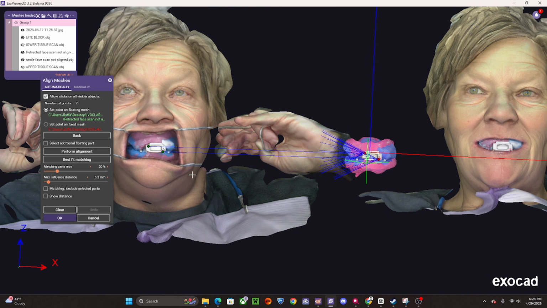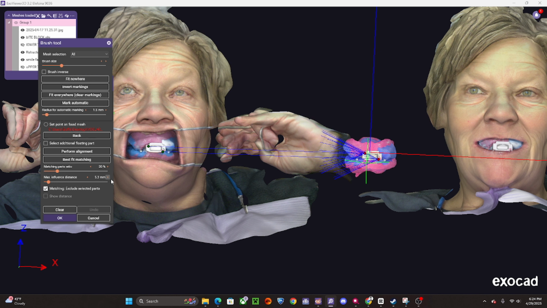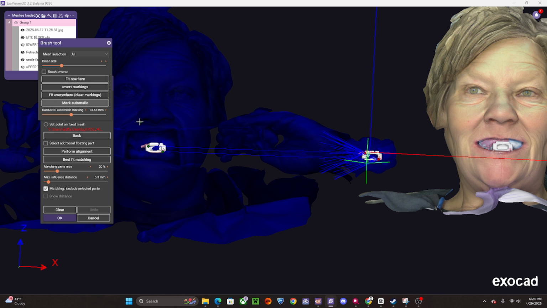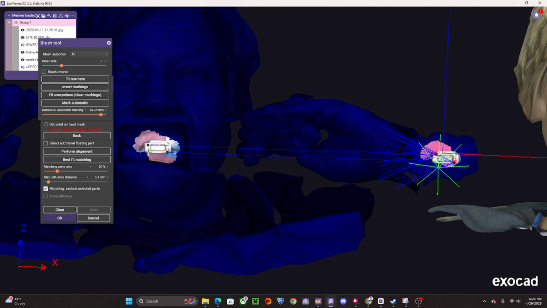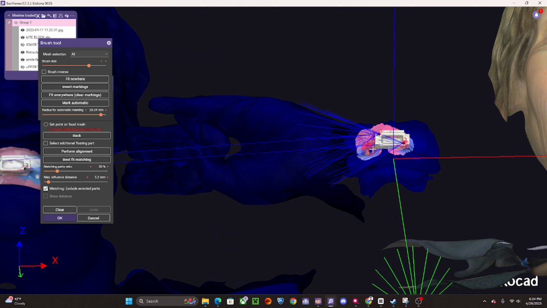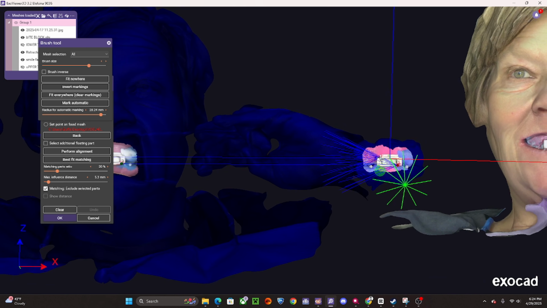Now I just did these 2 dots. I could also include the inside of the mouth as well. So I'm going to do matching exclude selected parts because there's so much of this face I do not want to use in my alignment here. And I'm going to increase this radius until I start seeing everything that I want to align with. I want all the data from the bite block in the face scan as well as marked on our STL of our intraoral object.